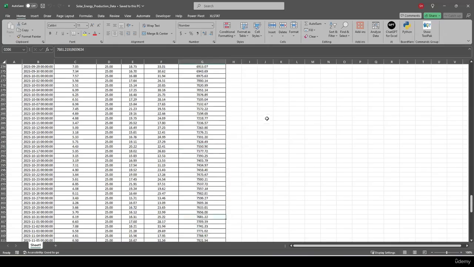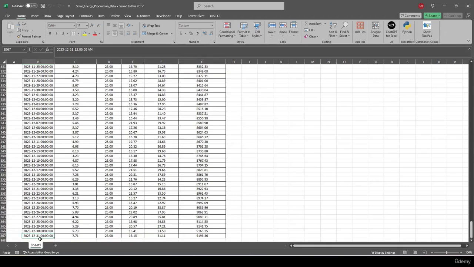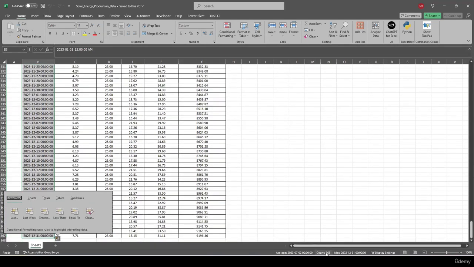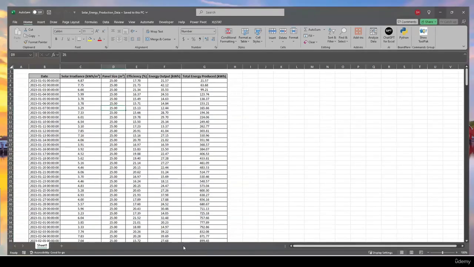So here is the solar energy production data, and this file, first save it in a folder. The date, solar irradiance, panel size, efficiency, energy output, and total energy produced are given for different time periods starting from the 1st of January to 31st December of 2023. So if you see, 365 days of information is given here. So save it in a folder and then start Power BI.